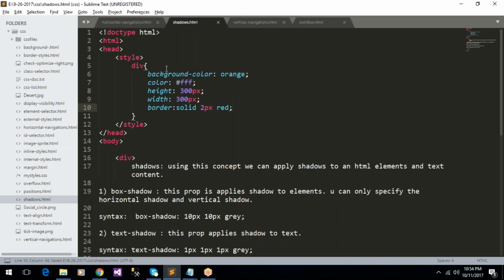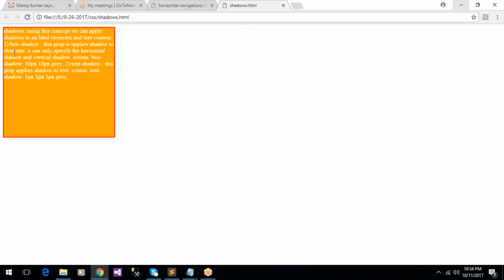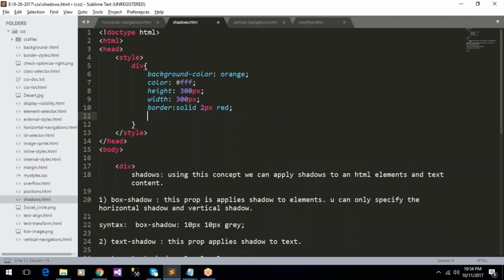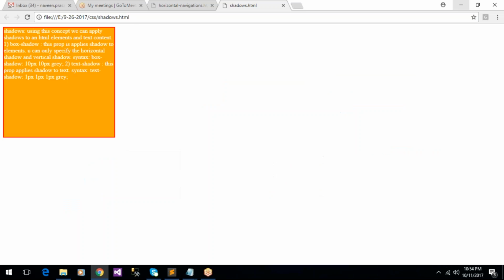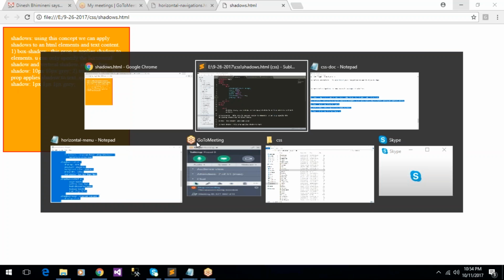Okay, if you run this example, if you refresh it, the content is showing like this: div background color, border color, text color, and height and width. We can add padding here also, padding 20 pixels. Now the div is displaying like this. So now we want to add some shadow for this box, the div tag.